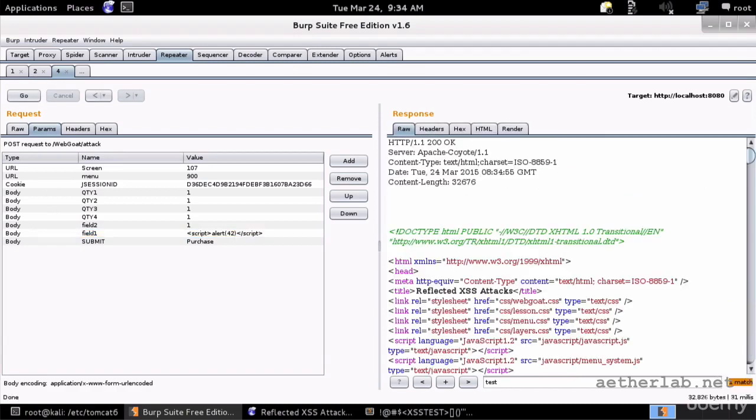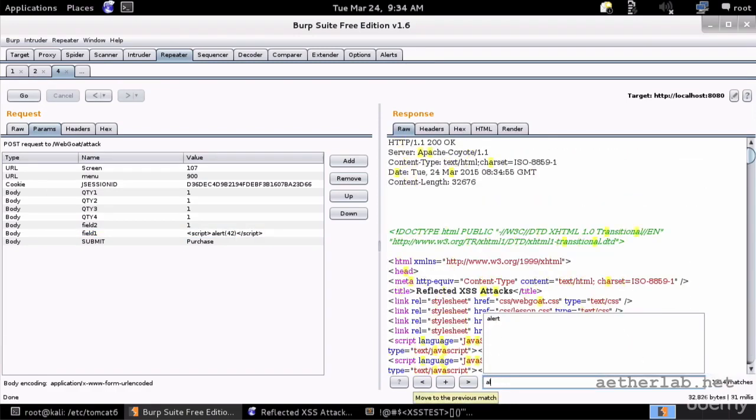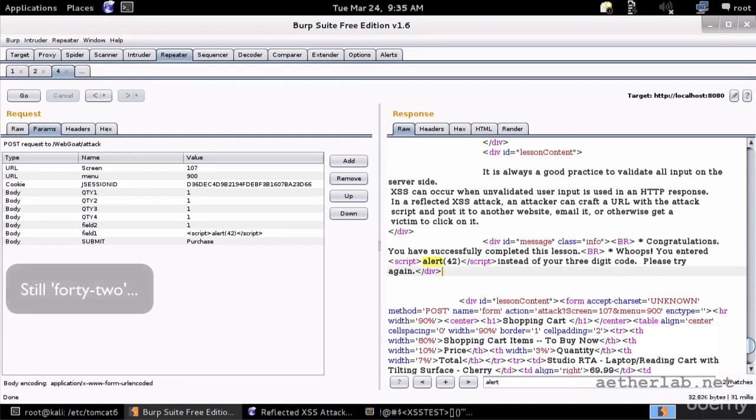And now we can say go again. Yes, and search for alert. You can immediately see from the highlighting that even Burp thinks that this is an HTML tag instead of just a normal string. So what we want to try, we want to see this now in the browser, whether we really get this alert window.